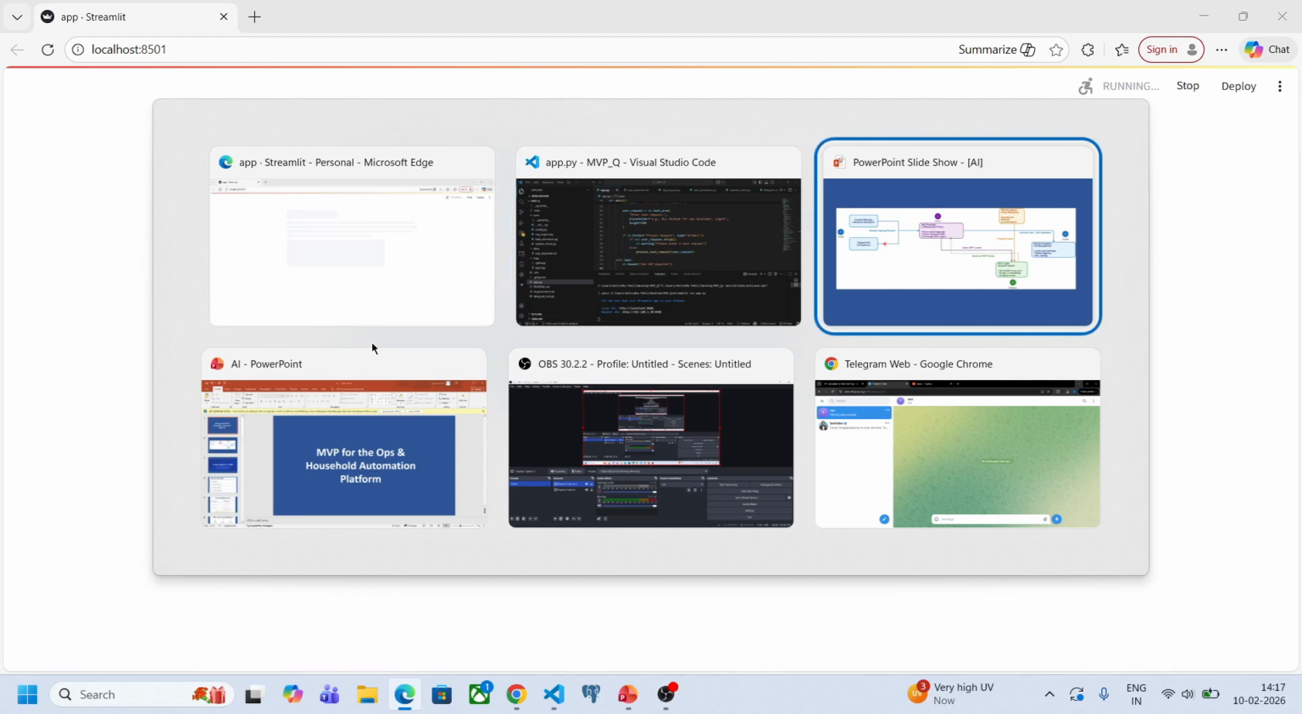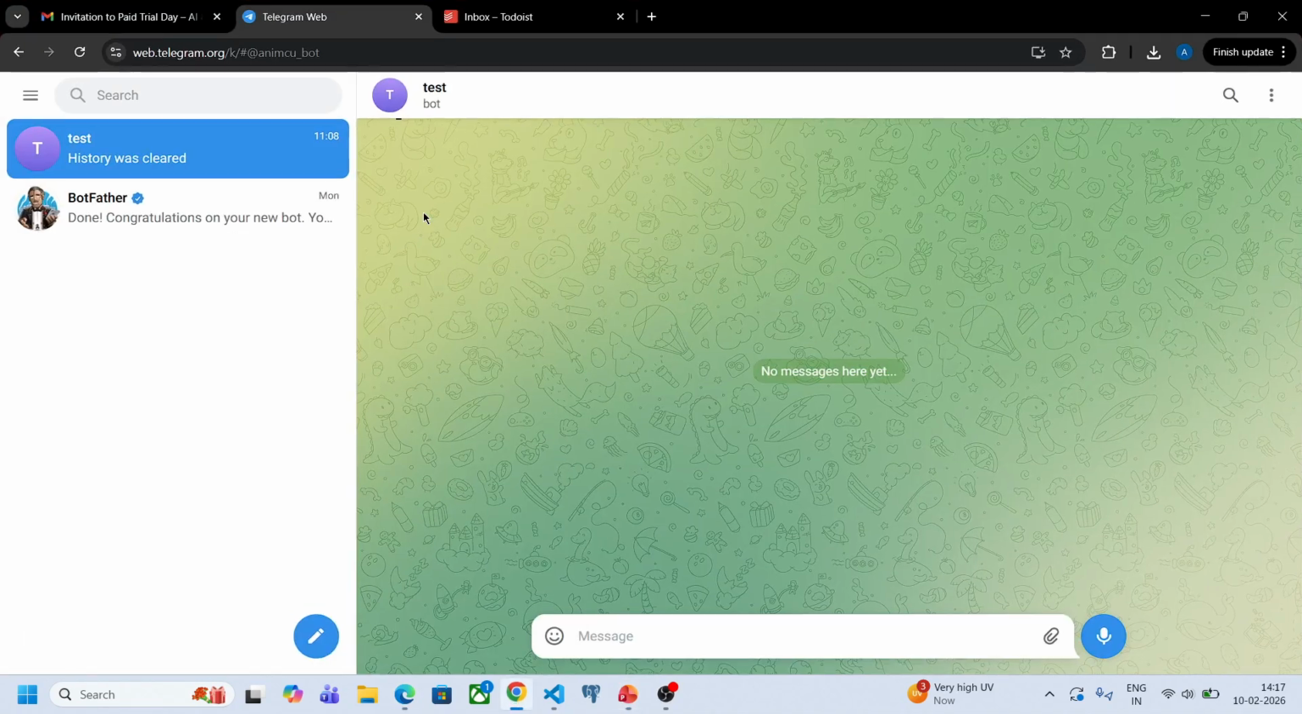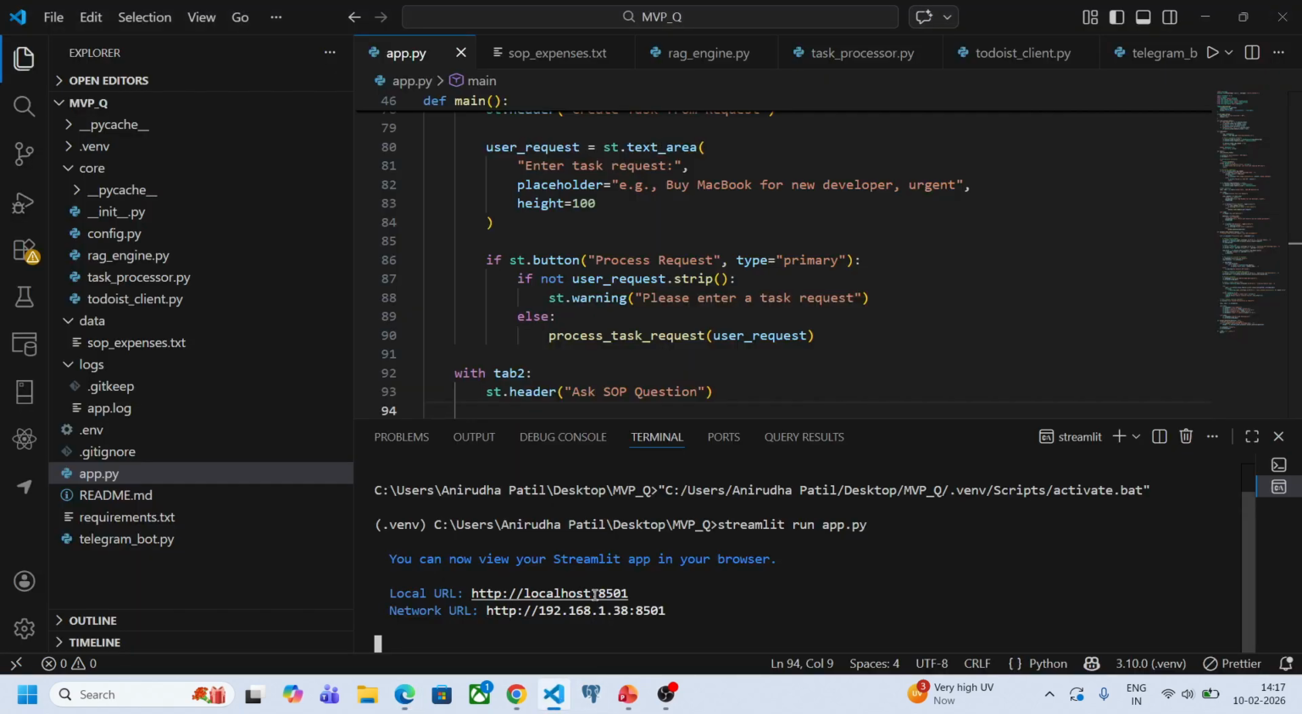Before moving ahead, let me show you this. I have a Telegram bot here and also the inbox, which is my account. Here no tasks have been created; I deleted them after testing. Now coming back to the Streamlit, let it run. It will run on localhost 8501. It's taking some time, let it load.